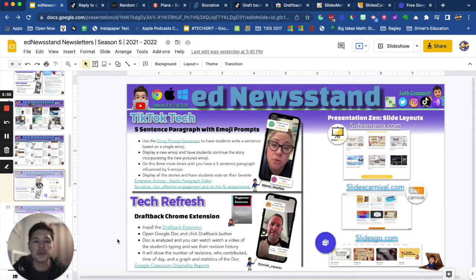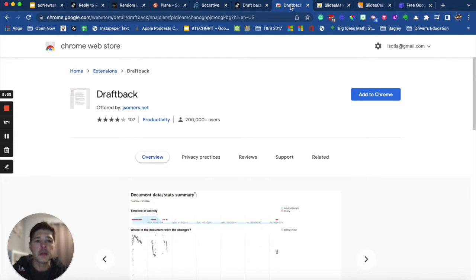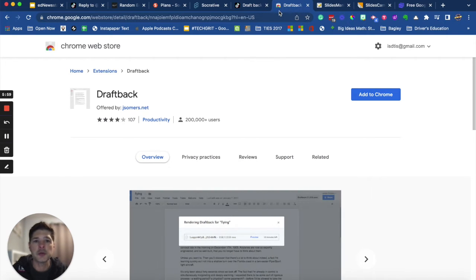The first bullet point is to install the Draftback extension, and there's a link right in the newsletter. Here is the Draftback extension, takes you right to this. You can add it to Chrome and it shows up in your extensions.